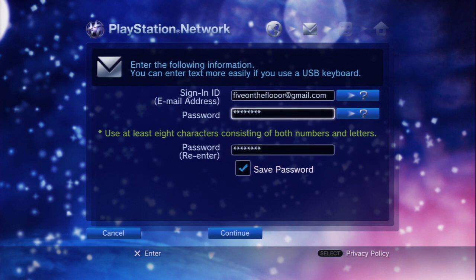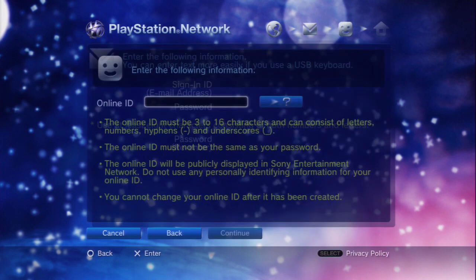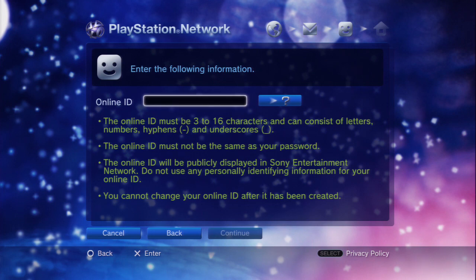Now if you're making a spam account or just putting in fake details and you don't really care about remembering this, make sure you click save password. It'll remember your sign-in ID and your password, so you never have to enter it again. So that's all good. We'll go continue. In your password, you do need to have letters and numbers, by the way. It has to be alphanumeric.